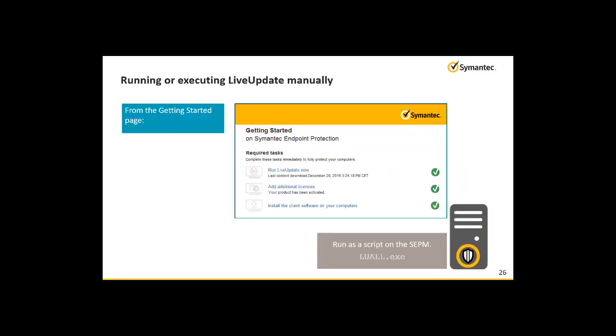In addition to running Live Update from the Admin Server section, you can also run Live Update from the SEPM homepage or the Welcome screen. From a script, you can run luol.exe, which enables you to run a live update directly on the SEPM without logging into the manager.